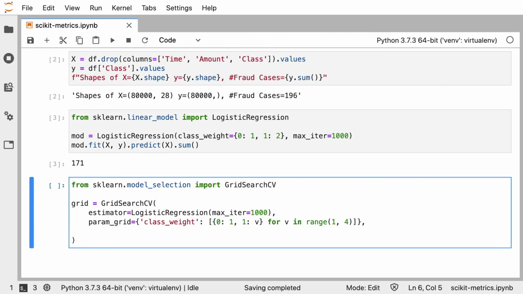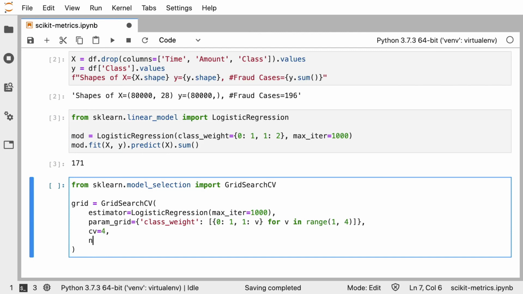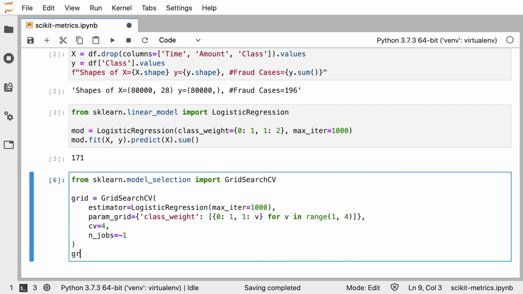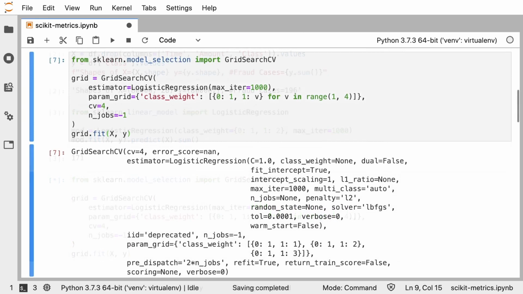So next, let's specify how many cross-validations we want to do. I'll just say 4 for now. And I have a couple of cores on this machine, so I'll set the number of jobs to -1. That way, this grid search can occur in parallel. My grid is now defined, and what I can do is tell my grid to go ahead and fit. And it's done training.